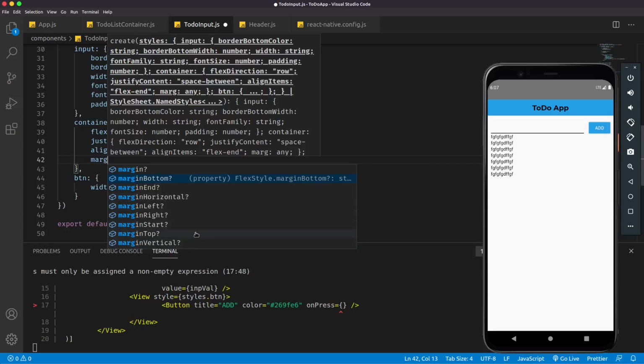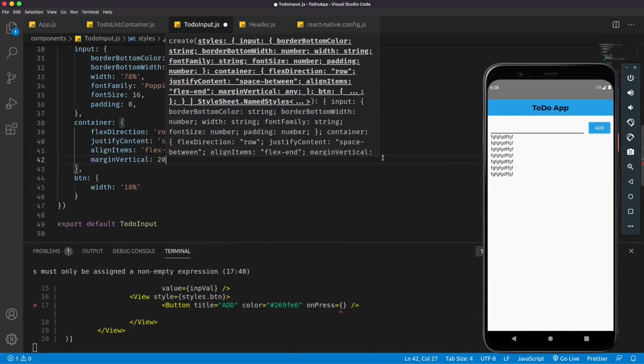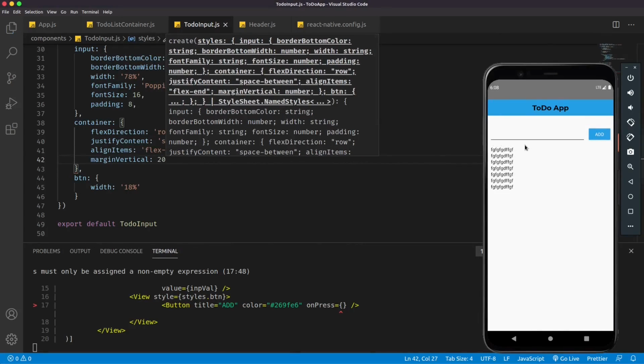And there are two new properties which are not available in CSS, called margin horizontal. As the name says, this adds margin horizontally, that is to left and right. And another one is margin vertical, which adds margin vertically, that is to top and bottom. I'll use margin vertical. I want to add margin to top and bottom, and the margin is of 20. You can see some spacing on both the sides.